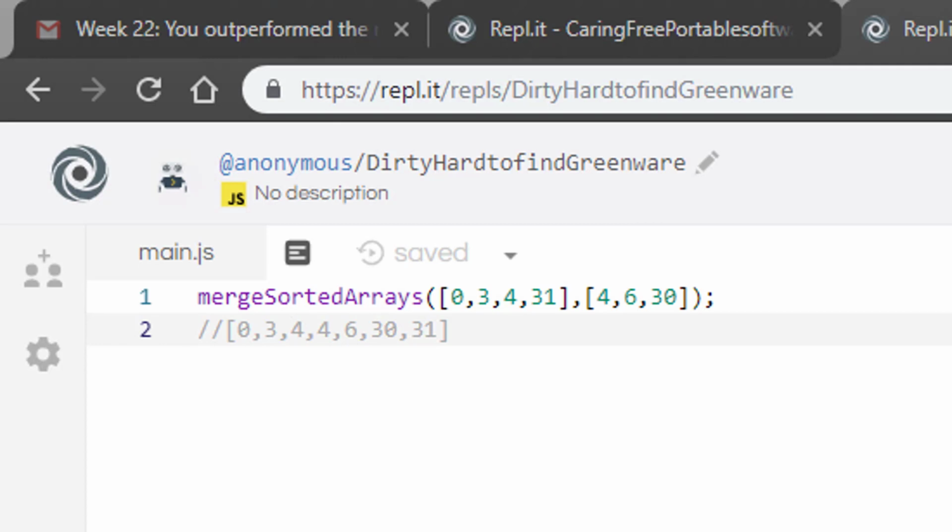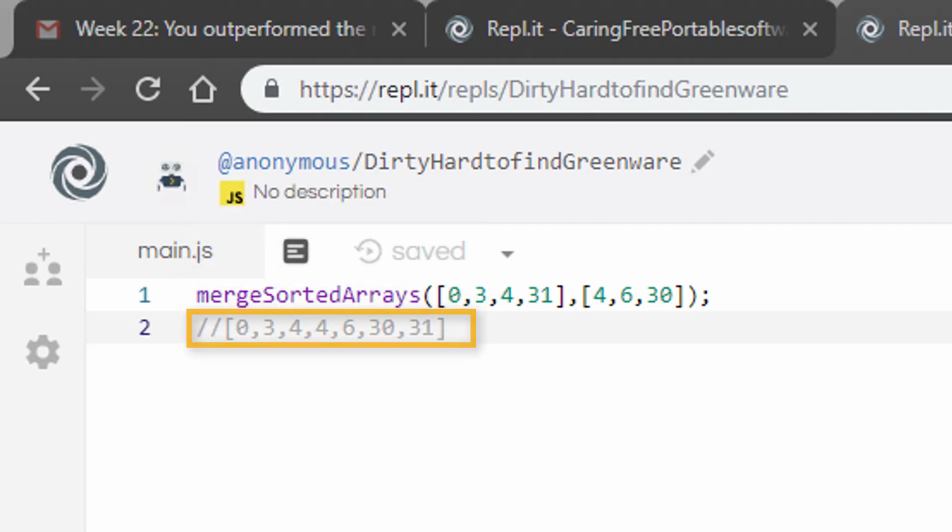In the last video, we were asked to merge two sorted arrays like so. We have one smaller array, we have another smaller array, and we were asked to combine them together so that the combined array, the bigger one, is also sorted as well. Let's get started.